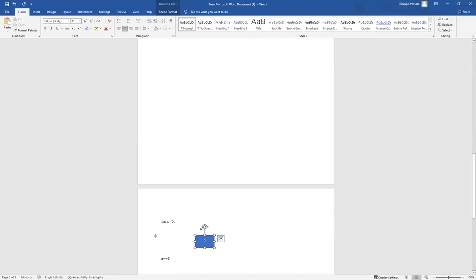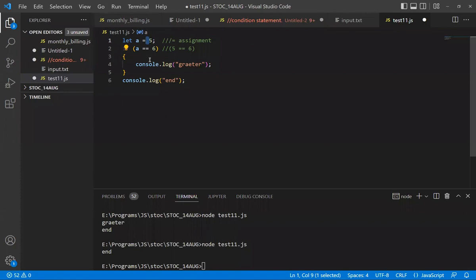Okay, I hope you have understood. Next thing I wanted to do is here. Suppose I'm comparing A with "5", where "5" is a string value. So I'm comparing an integer with a string value. What will be the output? Tell me what will be the output?